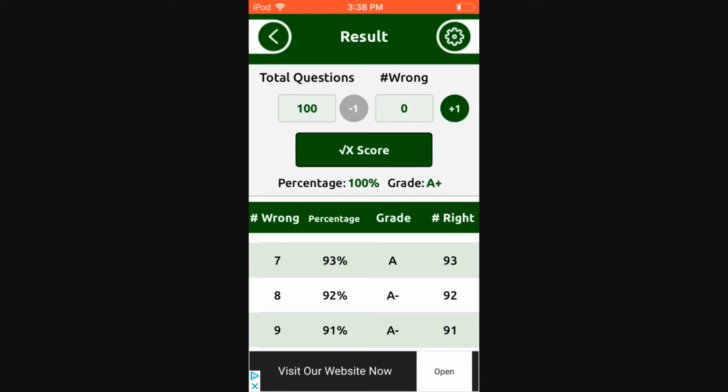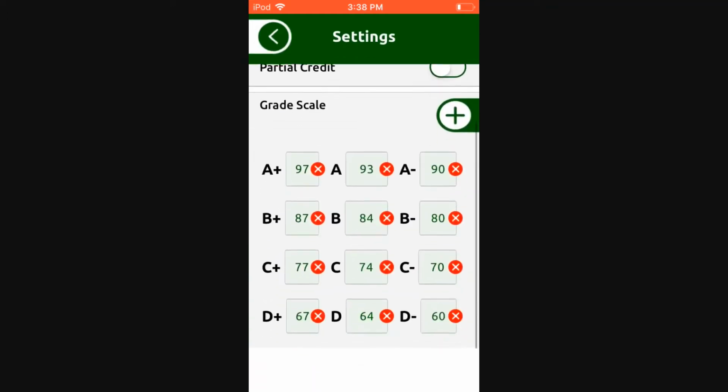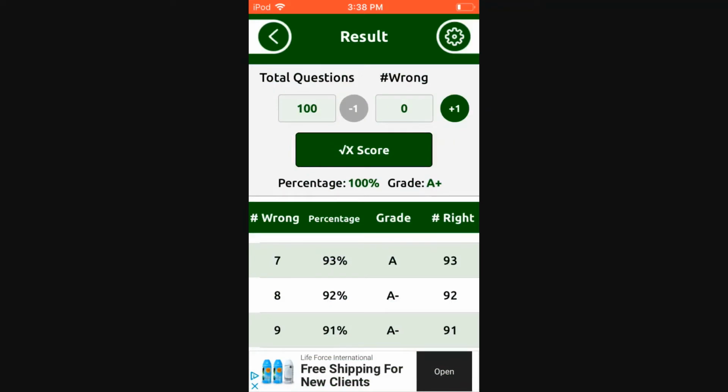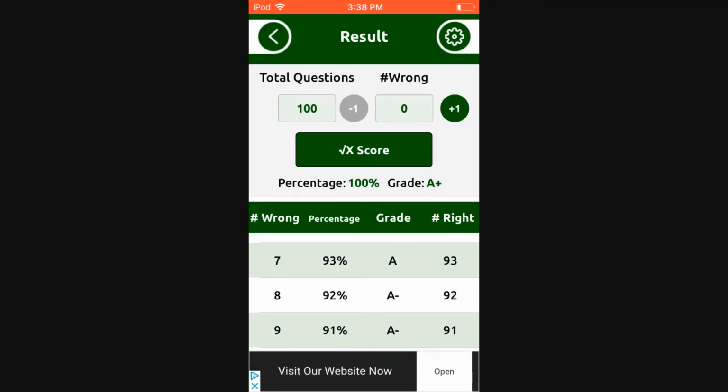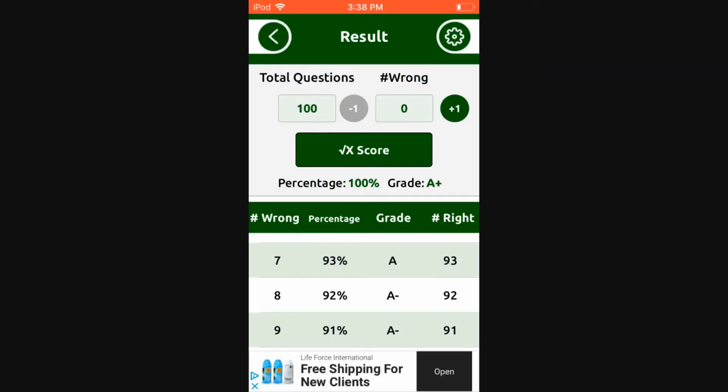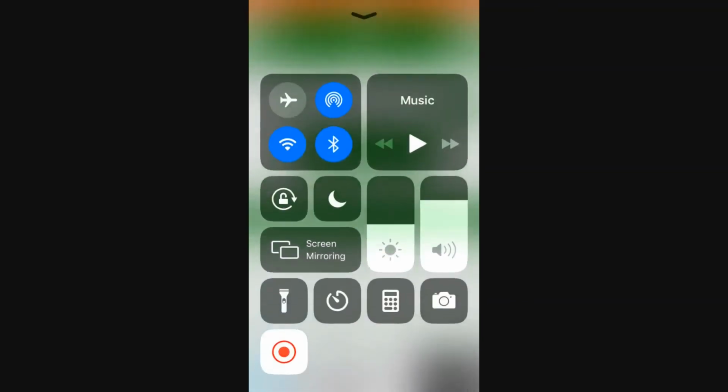So that is a quick run through of all the features for the EasyGrader app and all of its functionality. We've gotten good reviews on it, and I hope that it is a useful tool for you in all of your grading needs.